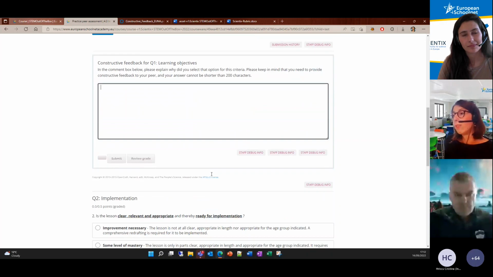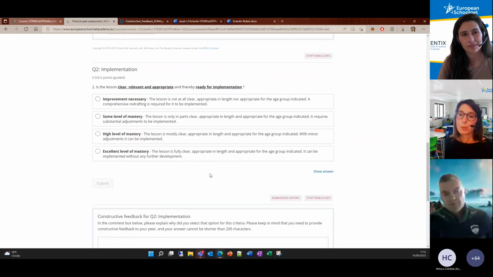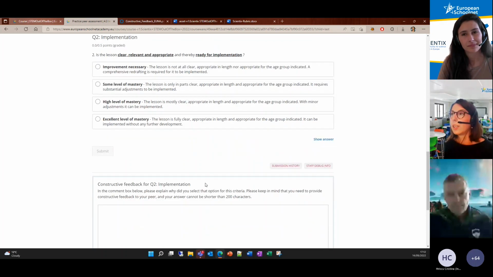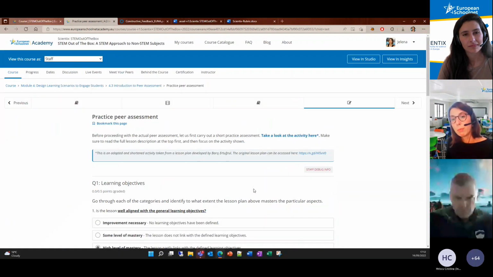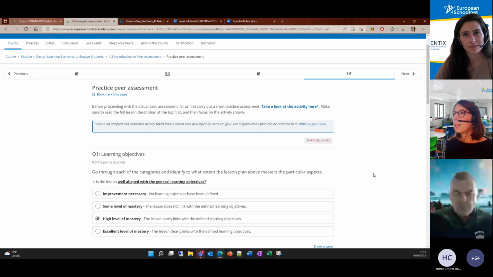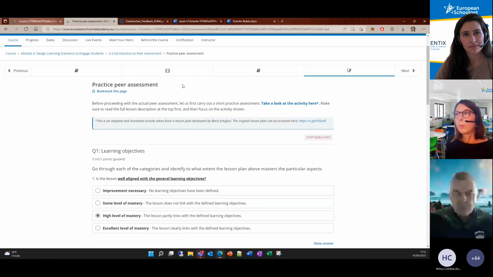feedback, which is very important for peers who will be reading and receiving it and also working to improve their own learning scenario. So that is more or less how the peer assessment activity looks like. Remember, it only becomes available to you in module 4, but we strongly encourage you to already start working on your learning scenario template. The rubric is also available to you right away, so you will be able to see what is expected from you. I think that is all that I would like to show you here on the platform.